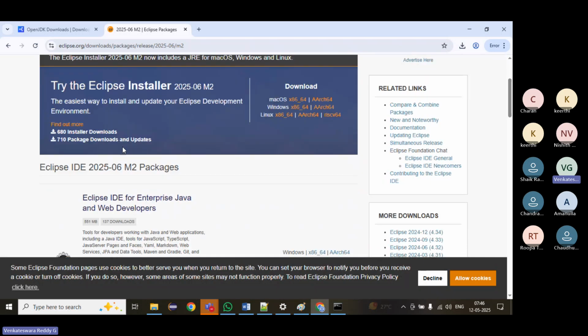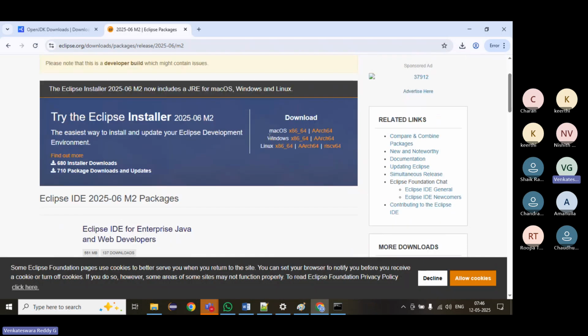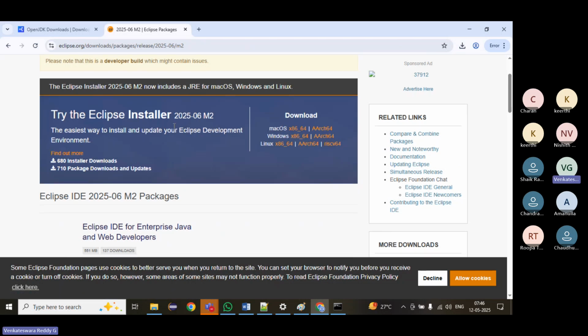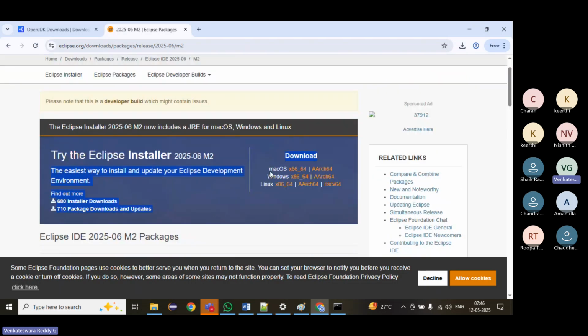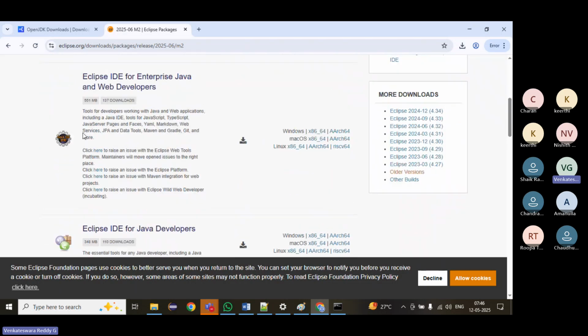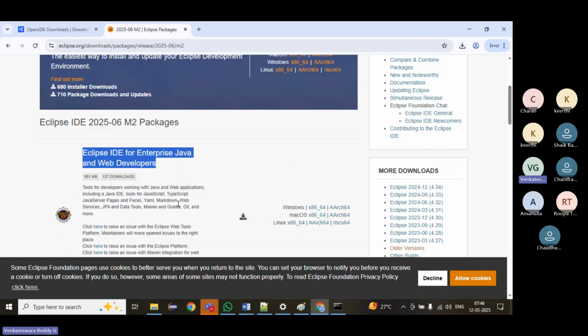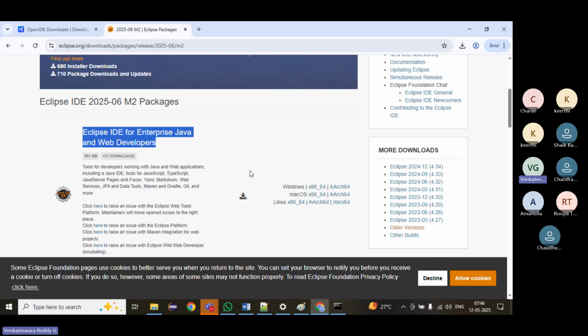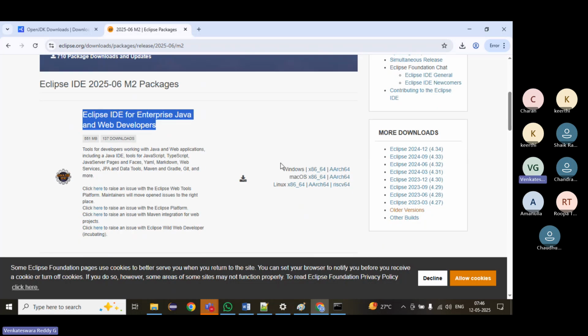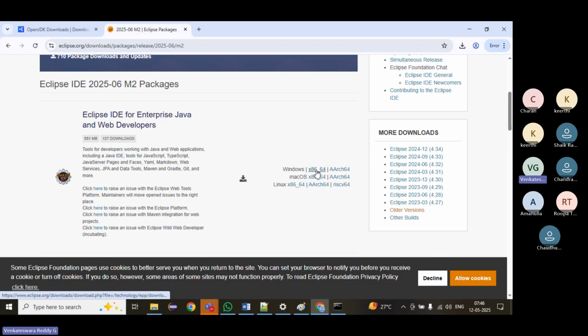Then for Windows, click on Windows x86_64. But don't click there, come down. Click on Eclipse IDE for Enterprise Java and Web Developers. Come here and then Windows, click on x86_64. If you click on it, it will start the download.